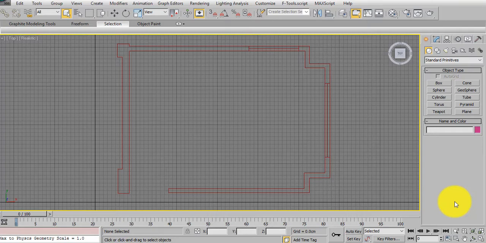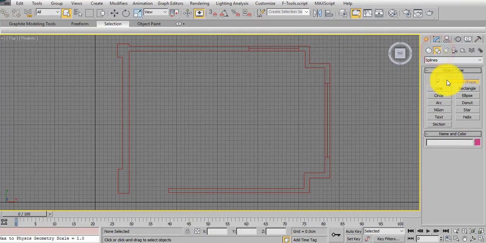In the previous session, we saw how to make the room model using the geometry called box. Now we are going to see how to make it using shapes. Let's go to shape. Let's draw a rectangle. You will have two different techniques to do it.